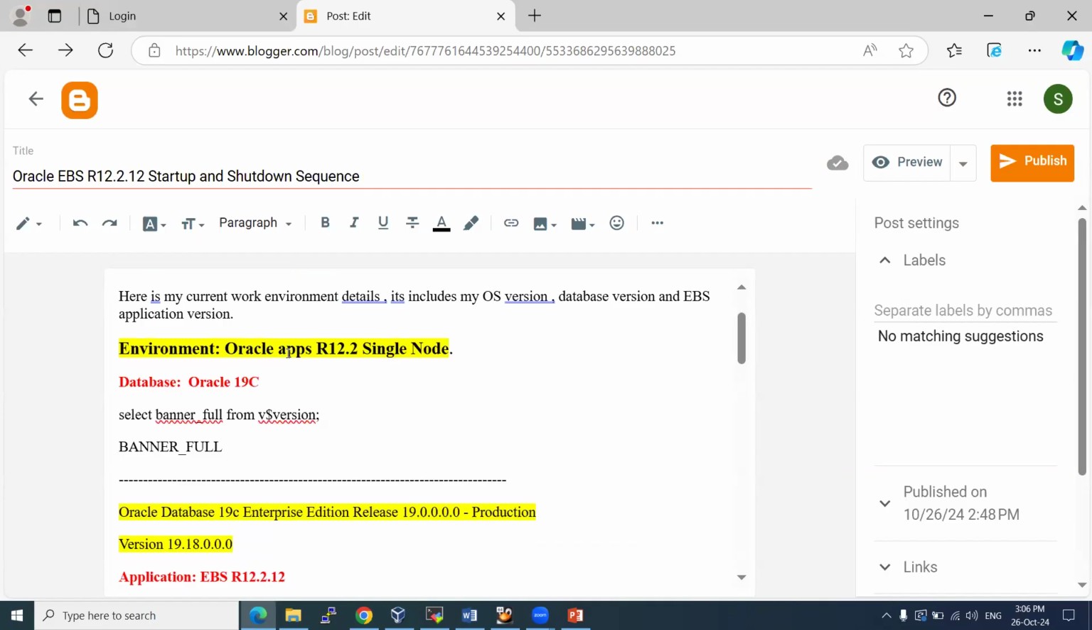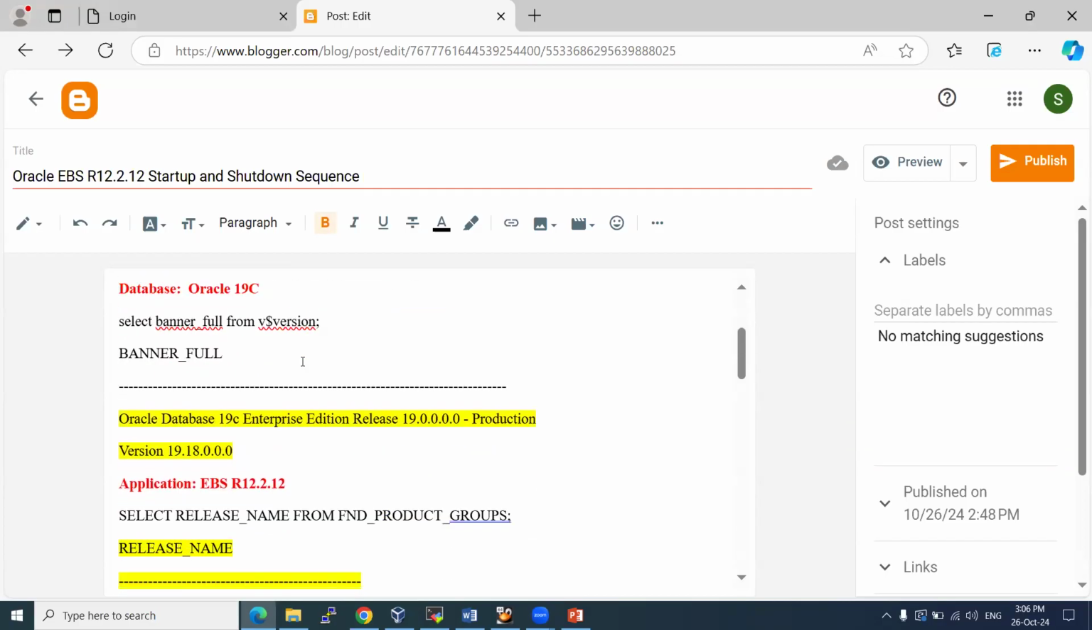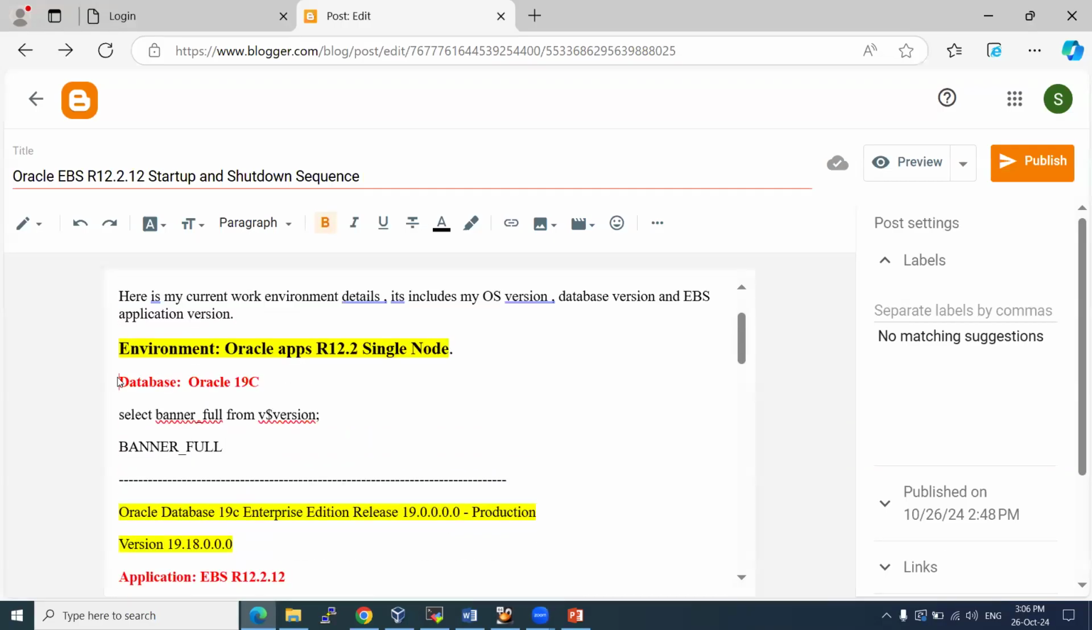Okay, let me quickly explain the current environment. Even in interviews, a few of them will ask you what your current work environment is. Okay, in this demo, I'm using a single node. Single node means in a single server, my database and application are installed. And we need to explain what database we are using. We are using Oracle 19c database.